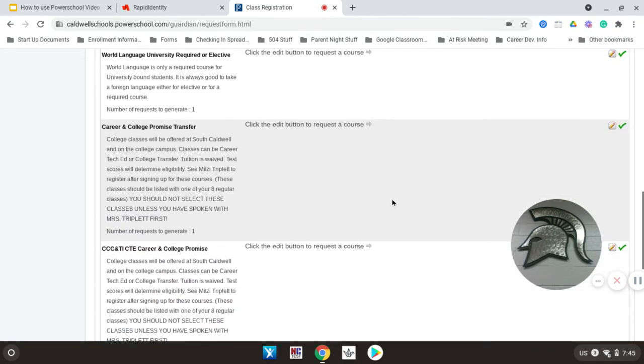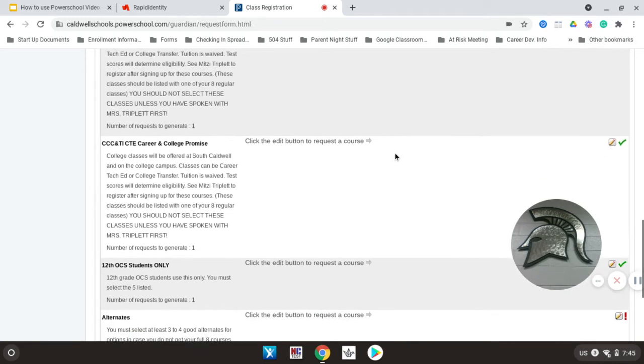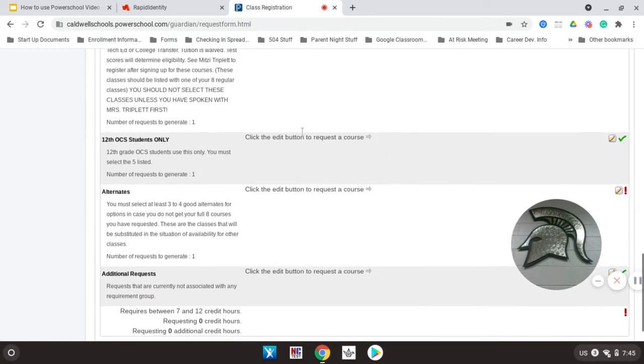If you are choosing some community college classes, they will go mostly in either one of these 2 buckets, Career and College Promise Transfer or Community College CTE Career and College Promise bucket. You'll just look for your classes through the pencil in those. Students will not need to put anything into the 12th OCS Students Only bucket or the Additional Request bucket. They can have blanks, and that's perfectly fine.